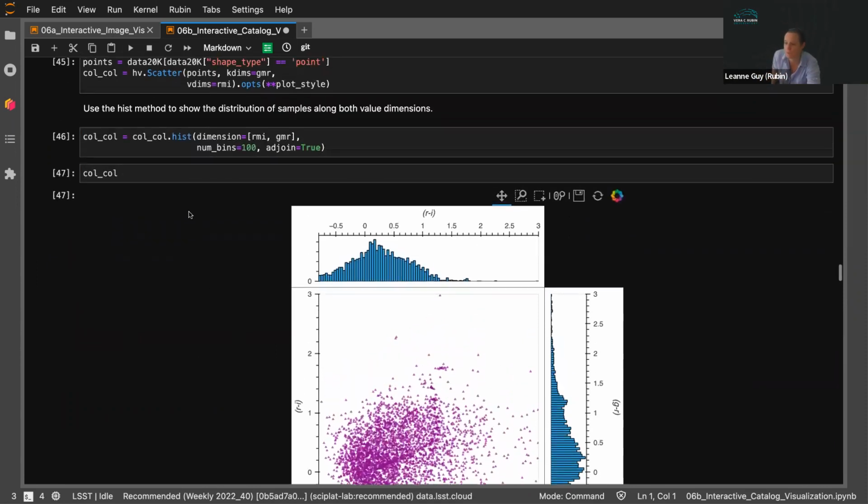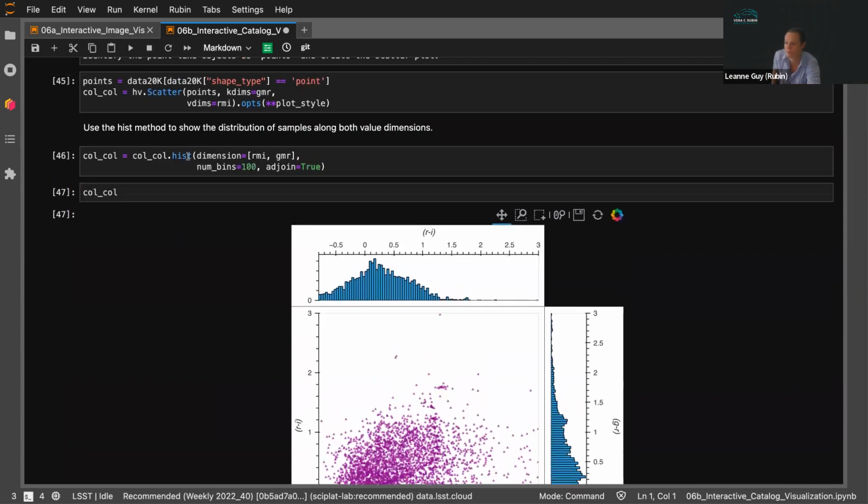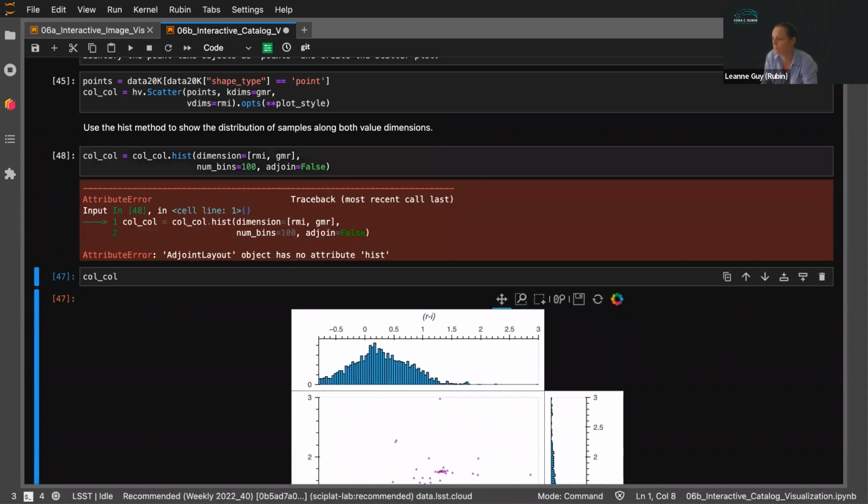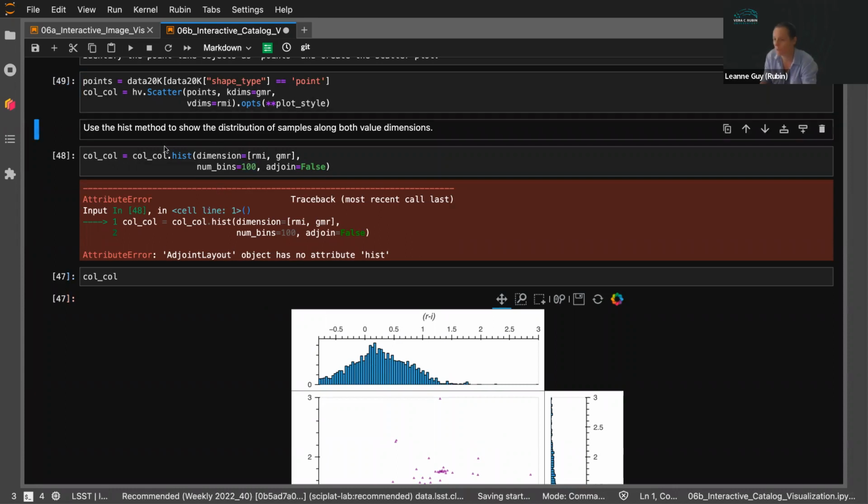So that's a very nice addition to a scatter plot. It's a very, very easy way. You just tell it the dimension, the bins, and adjoin just means you adjoin it to, I think, I forget where this puts it. Okay, I have to probably rerun. I'm not sure. I have to rerun that.